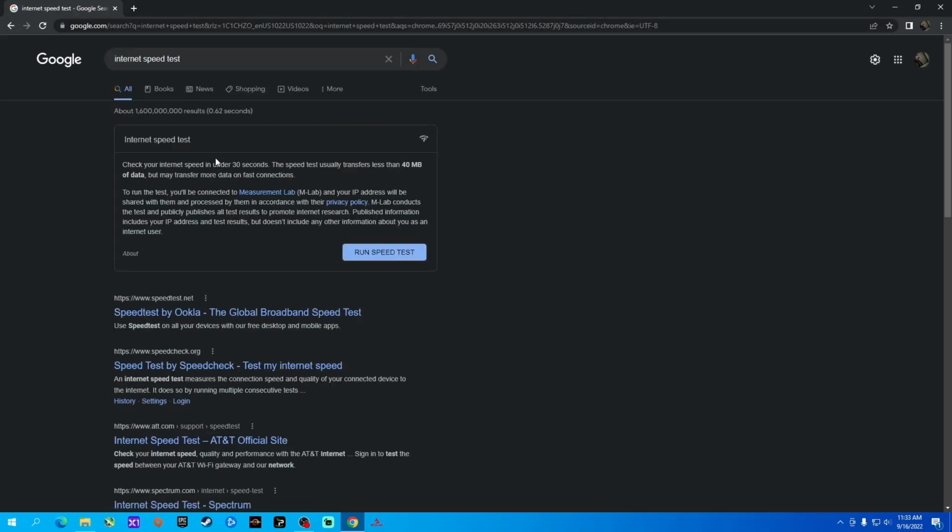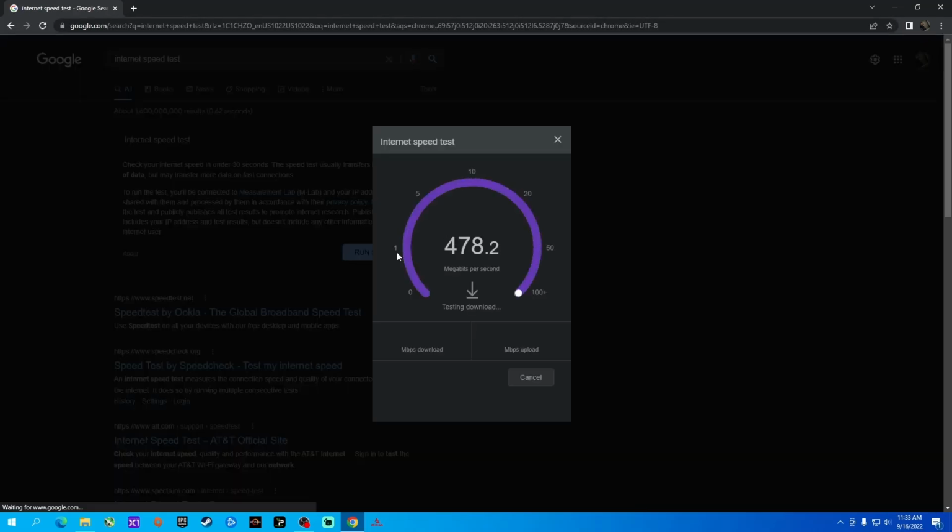Well, you can just use this one built right into Google. Press run speed test. So this is my download speed. But the one we are worried about is right here, your upload speed. This is what is going to allow us to control bitrate. So what that 22.6 means for me is I have a maximum of 22,600 kilobytes per second bitrate.